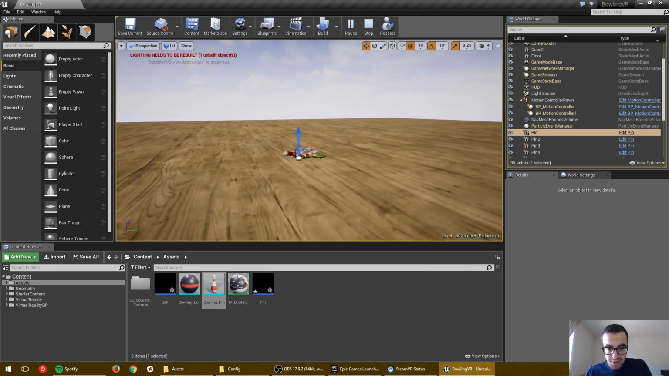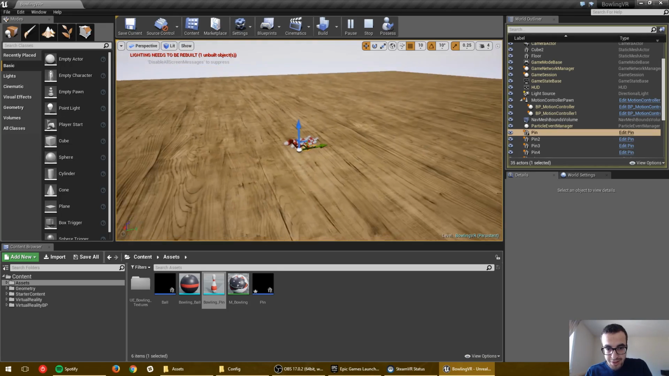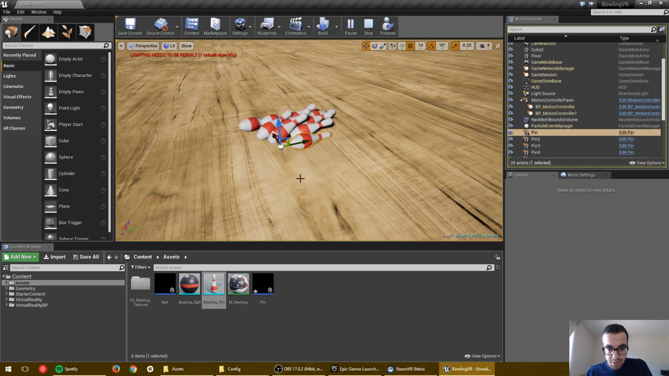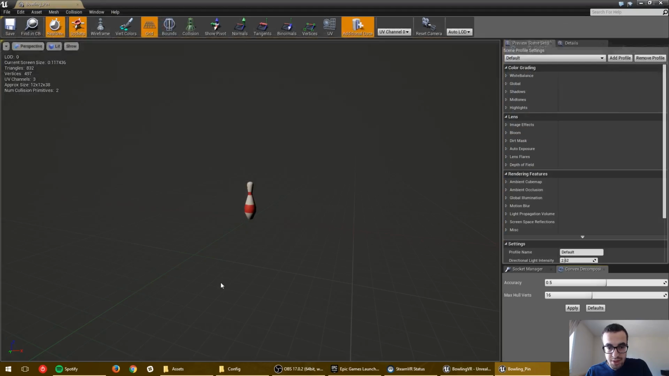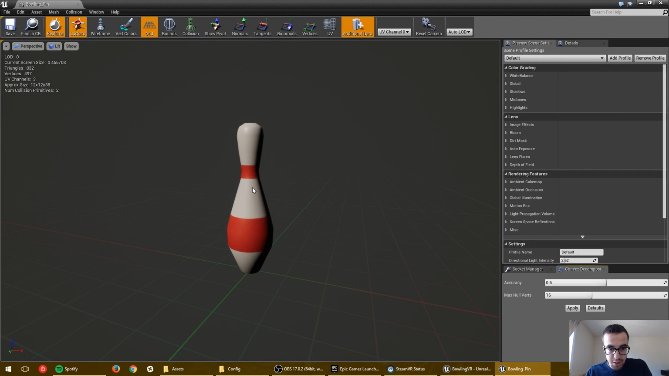Oh, instantly we already see a problem. It seems the pin has a problem with the collision mesh. Let's double click at that. And sometimes the default settings may not be really good. In this case, they weren't. So let me up the accuracy, and for the sake of this application, let's just up the max hull vertices as well, and then just apply.